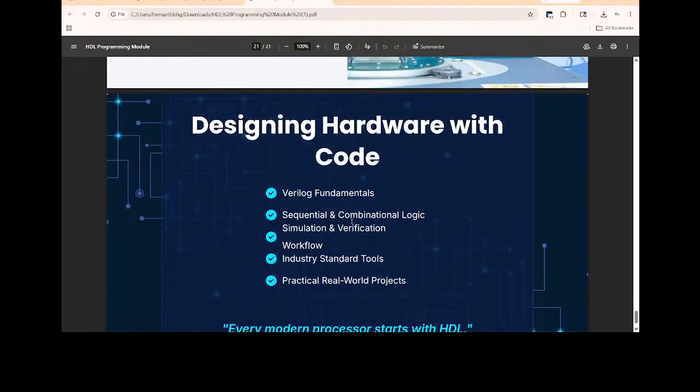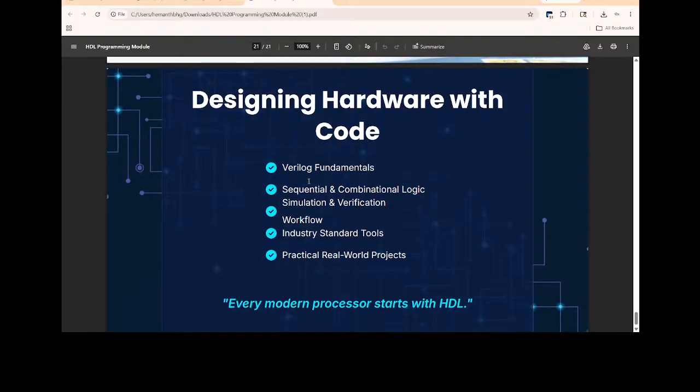I think with this session we have covered some of the Verilog fundamentals, but not all. Sequential and combinational logic, industry standard tools, and some real-world project ideas.